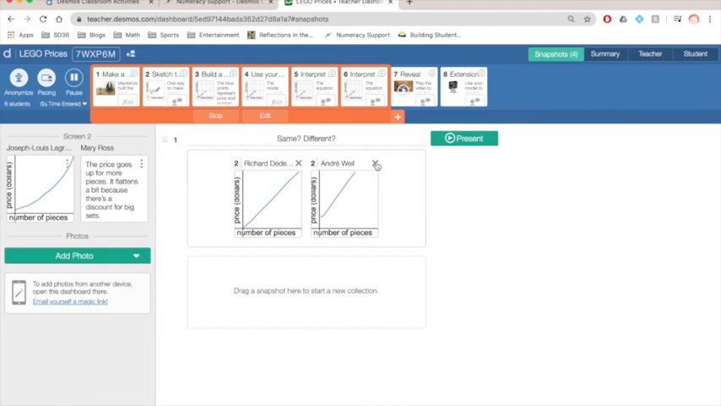The best way to learn how to teach using Desmos activities is to dive in and give one a try. Once you do, you and your students will be hooked.